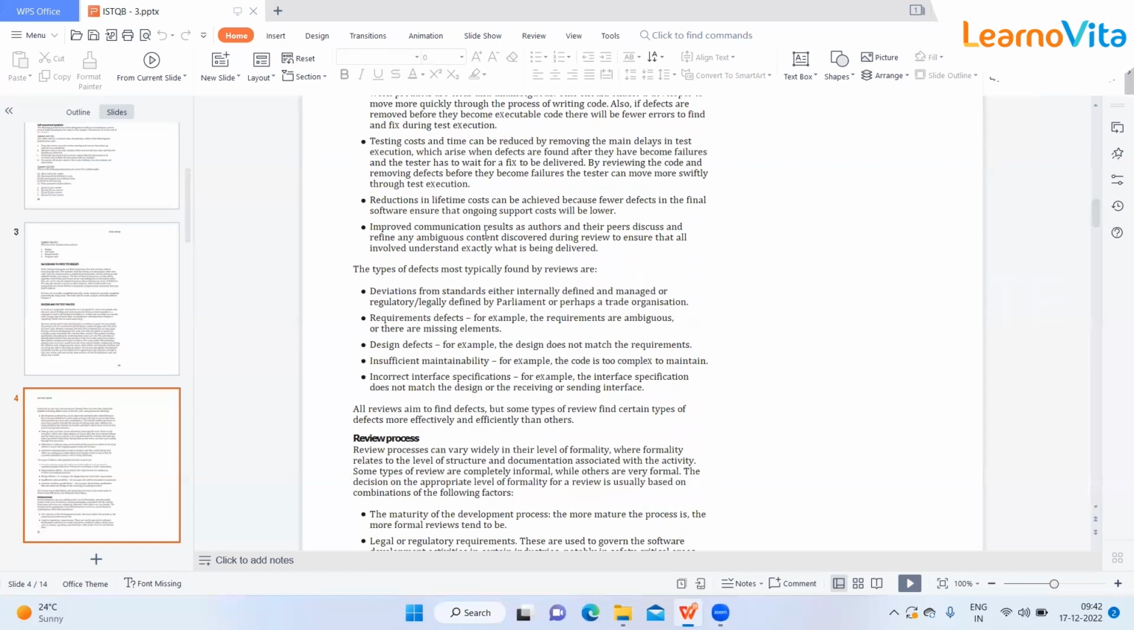Improved communication results as authors and their peers discuss and refine any ambiguous content discovered during review to ensure that all involved understand exactly what is being delivered.